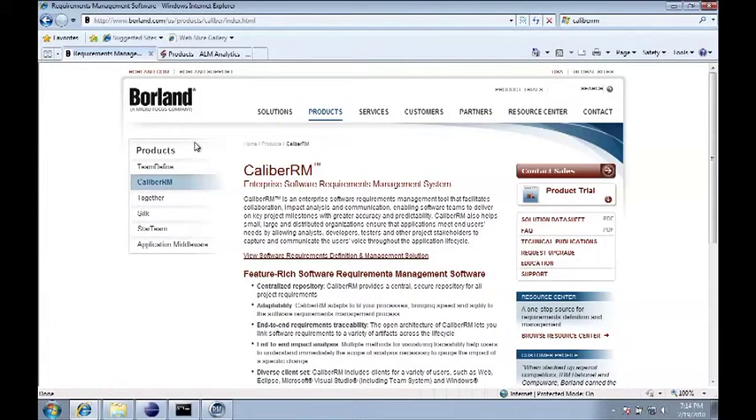CaliberRM is a software requirements management tool that comes with an SDK that allows developers to write custom applications that work with the CaliberRM server. I'm going to go through an example of how you can use the Caliber SDK to write a custom application that will create a new Caliber requirement for you.